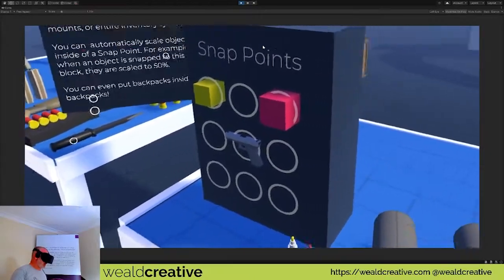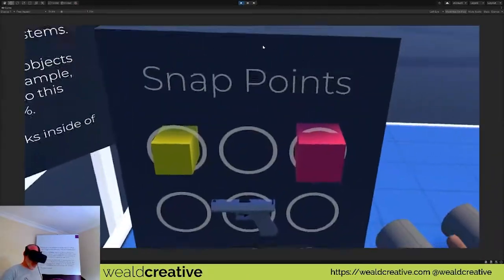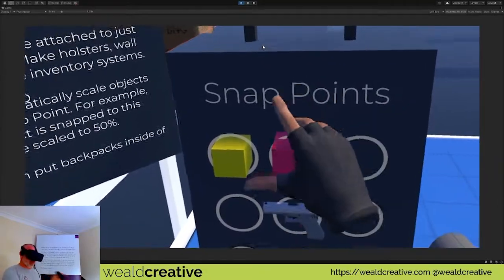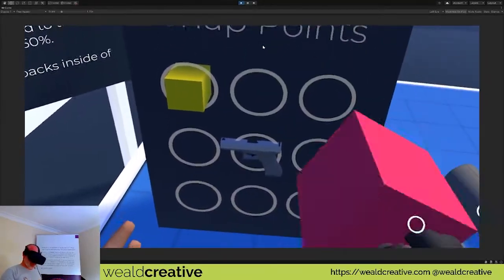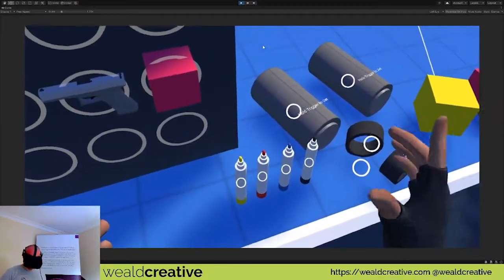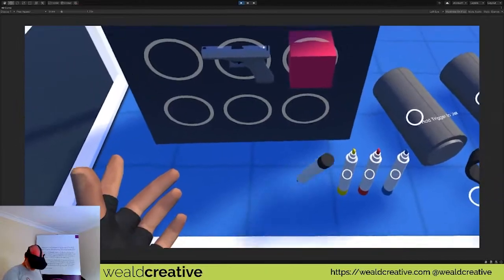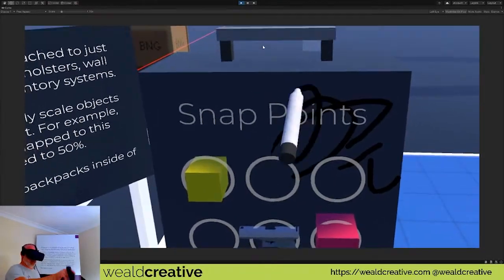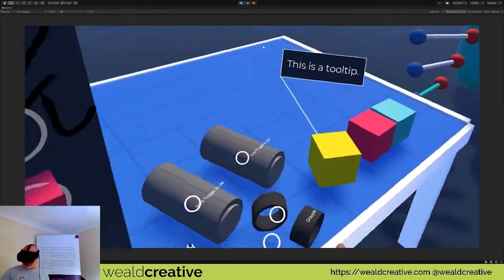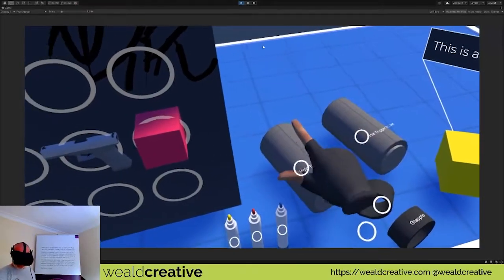Pens, snap points on things, so you can add snap points to make things stick to each other. So you can build tutorials, training exercises, and things, which is pretty cool. Pens that you can use for writing on stuff. Scribbling away. Right, so this stuff is pretty cool.